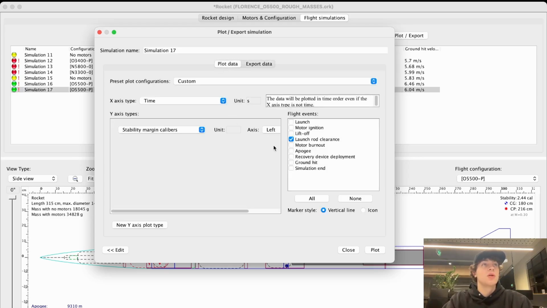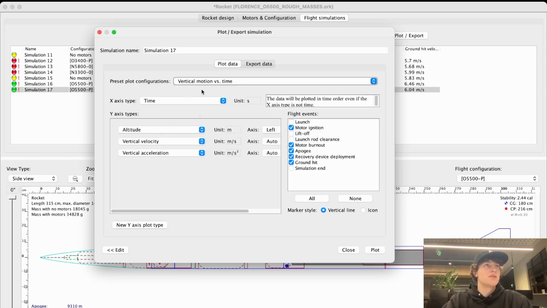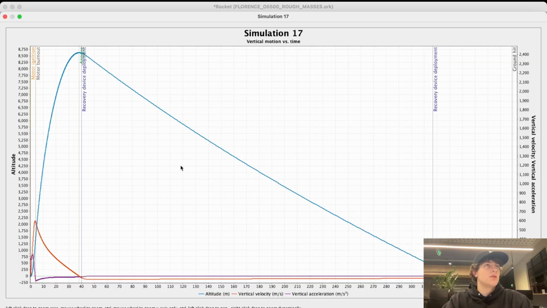Now we can also do plots inside of OpenRocket. There's a couple of preset plot configurations. Vertical motion versus time is kind of the default. You'll get your altitude, velocities, and accelerations in the Z direction, so like upward direction, which is awesome.